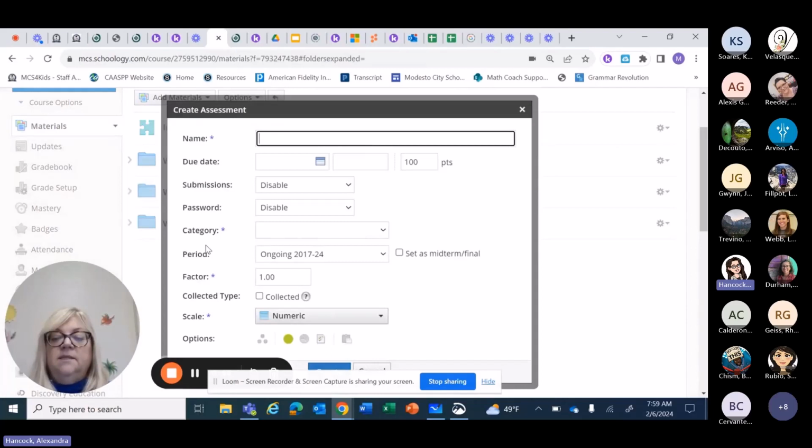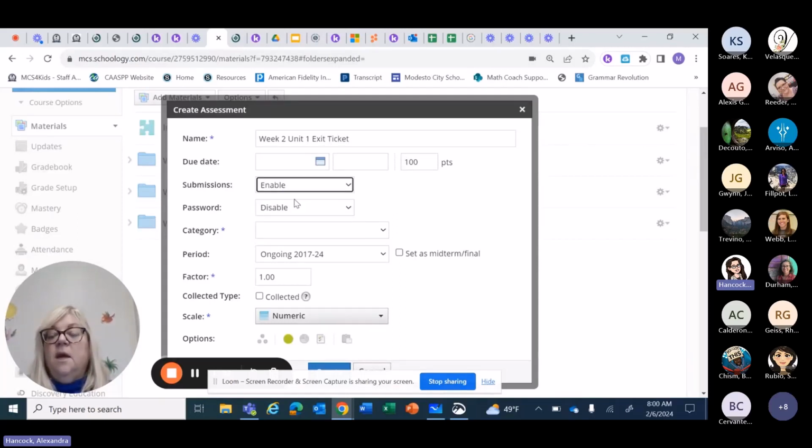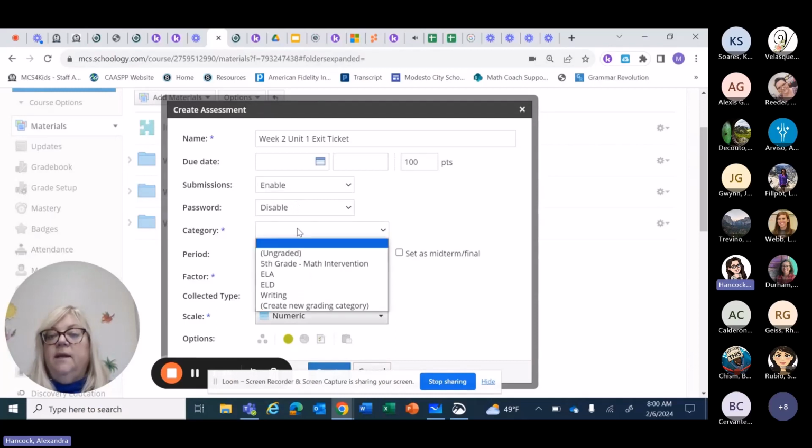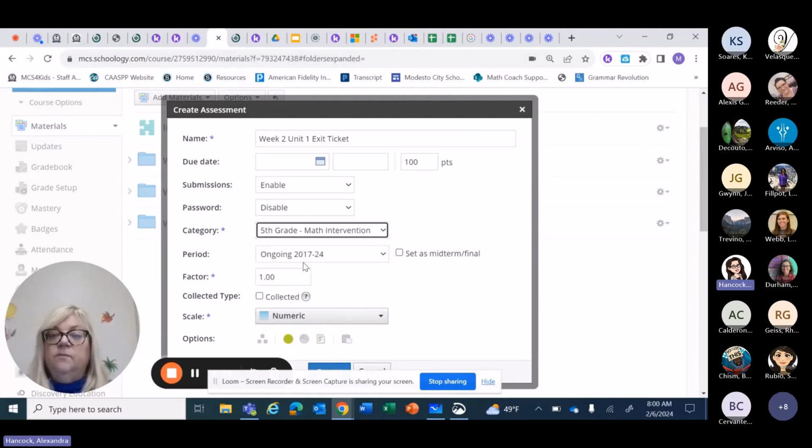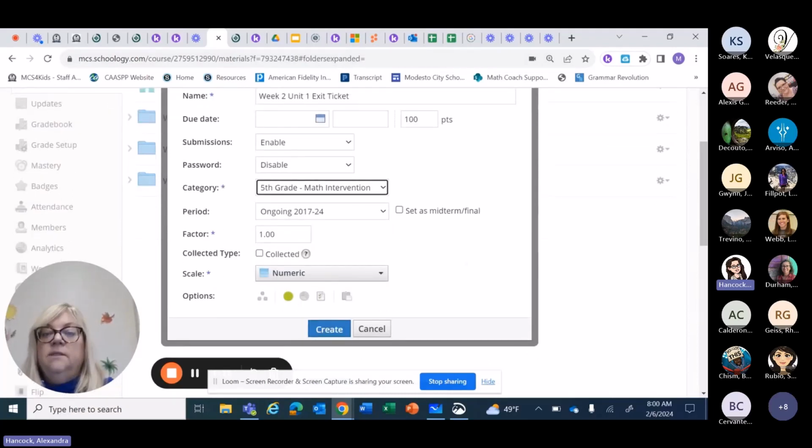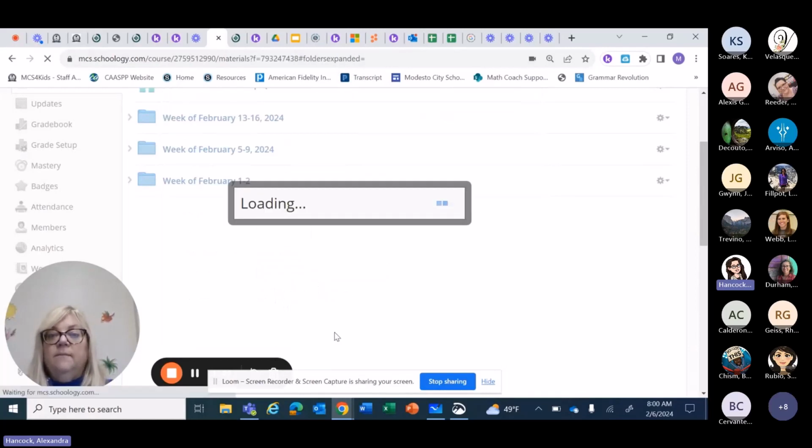And I'm going to name my assessment Week 2, Unit 1, Exit Ticket. Here, I'm going to enable my submissions. I'm not going to put a password. I'm going to give it a category. I've already created one, and it's called 5th grade math intervention. And then I'm going to click on Publish to Students. Because it's green, that means it will be published. I don't want it to publish to them yet. Okay.